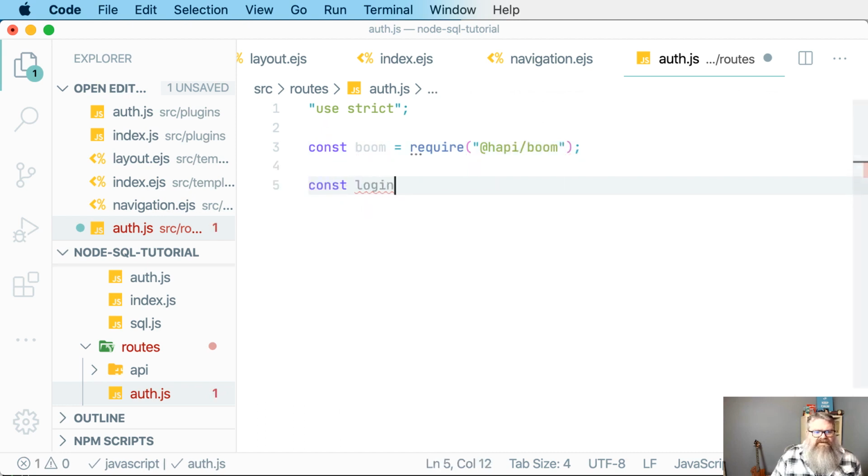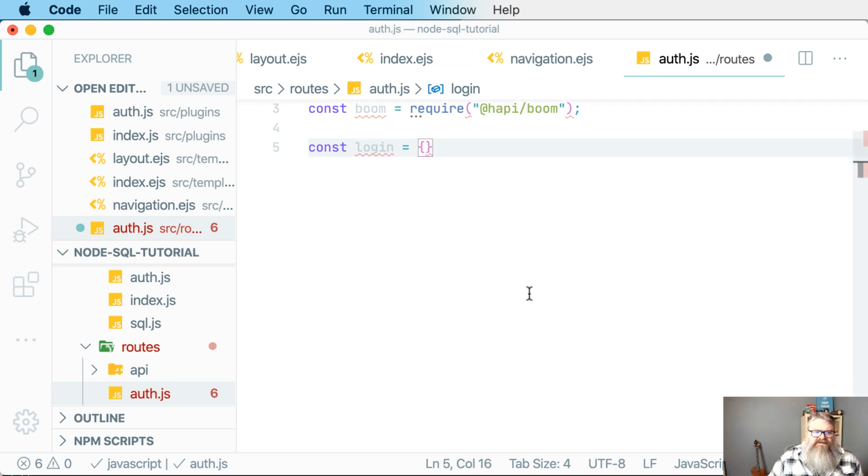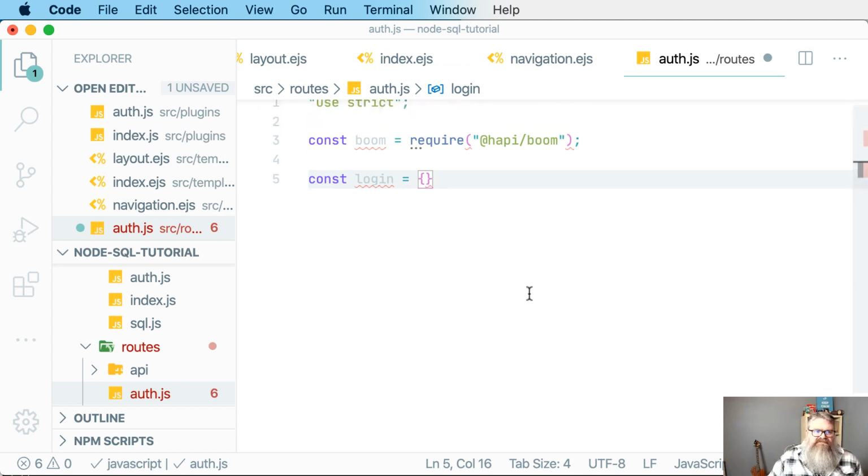We're going to define a login, and what I'm about to show you is an alternative way that you can define some routes and register those routes. In the past, we've just done server.route and specified the config in there. We can also create individual JavaScript objects of those routes and then register them all at once with one server.register command. So that's what we're about to do.